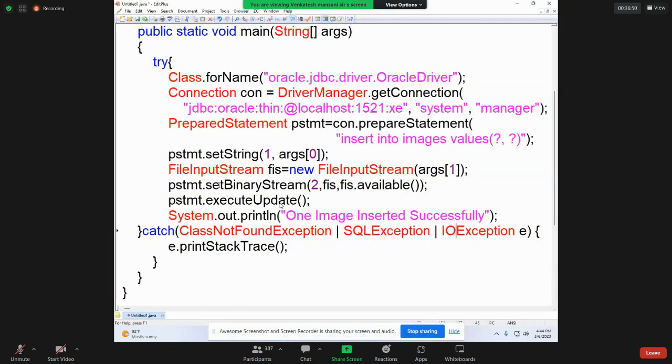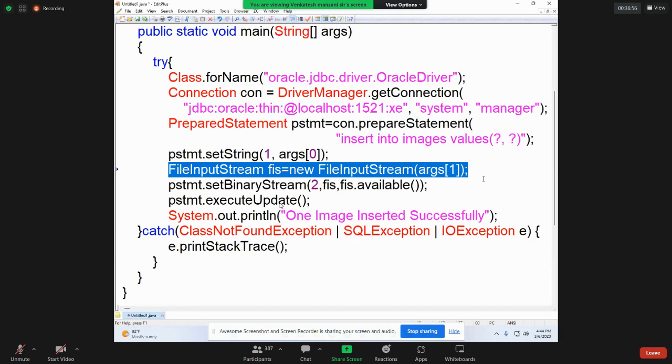Set character stream. Here, which one is required? Set character stream. What do we require? FileReader. FileReader is required. Okay, that is the only difference.